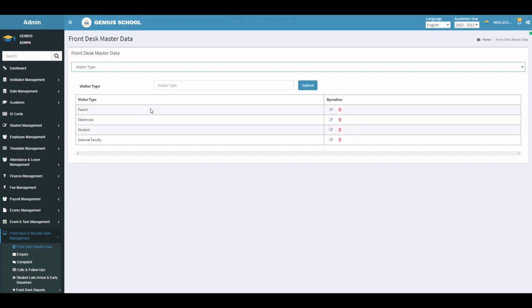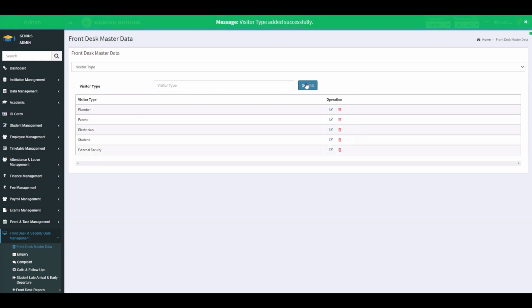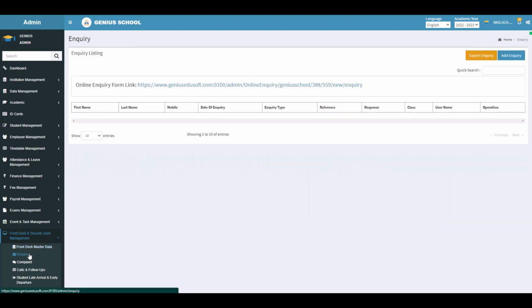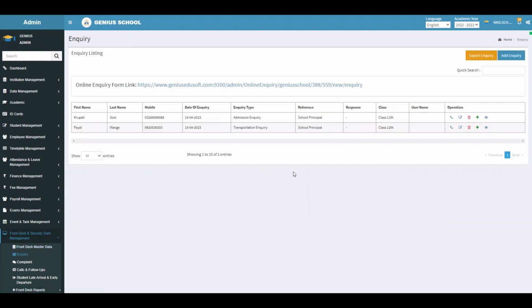Here, enter the visitor's type name. For example, let us write Plumber here. Once you write the name here, click on the Submit button and your visitor type name will be added to the data. Under the Inquiries section, you get a list of all the inquiries made online through a website link or added manually by the resource person.